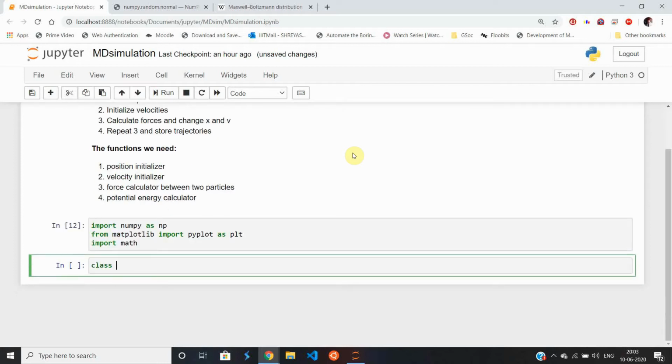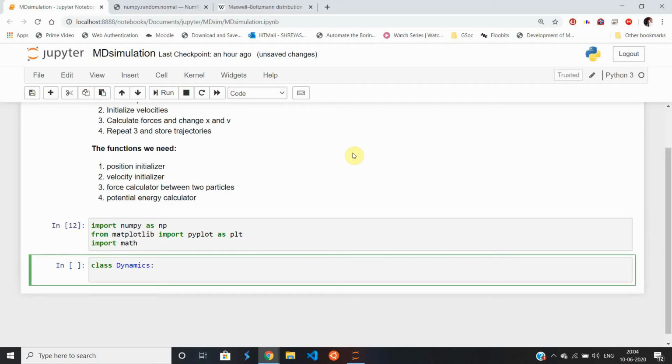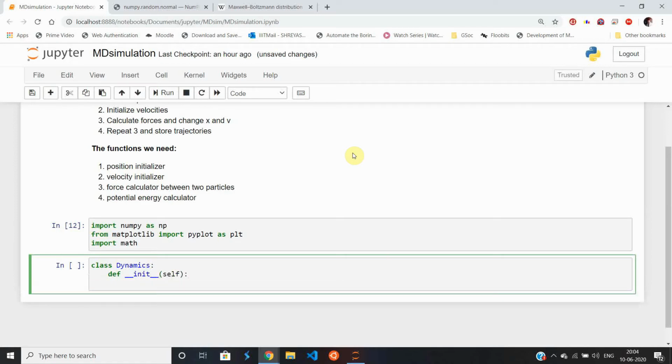So we'll make a class called dynamics, and in this class we'll store all the required variables and all the necessary functions for our simulation. Every class has an initializer function which is executed every time we make an object of the class. So here we'll declare all the variables.